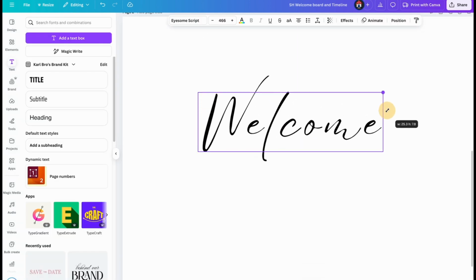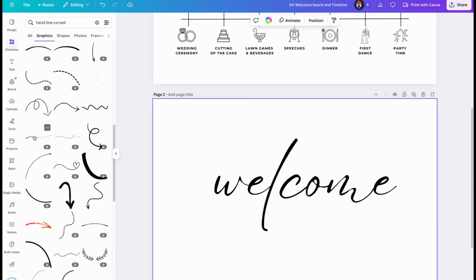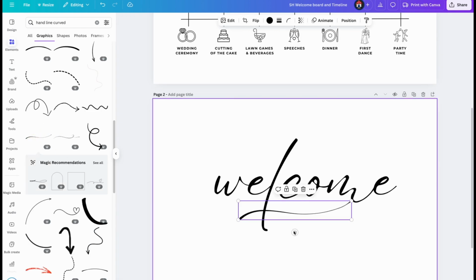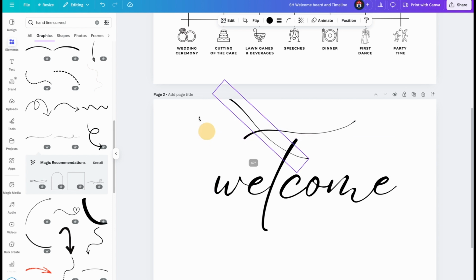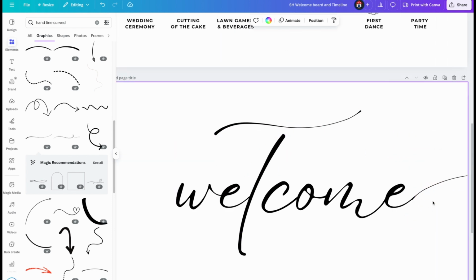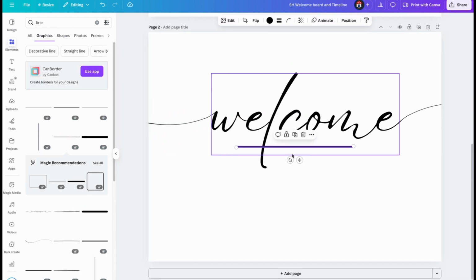We'll start with a large text. A nice joined up script works well here. Now I like the letters joined together, so I'm going to click on spacing and reduce that spacing. So I'm just looking for a type of line that will work as a hand-drawn line. I'll need 2 of these. Flip this round. Right, now we need a straight line.